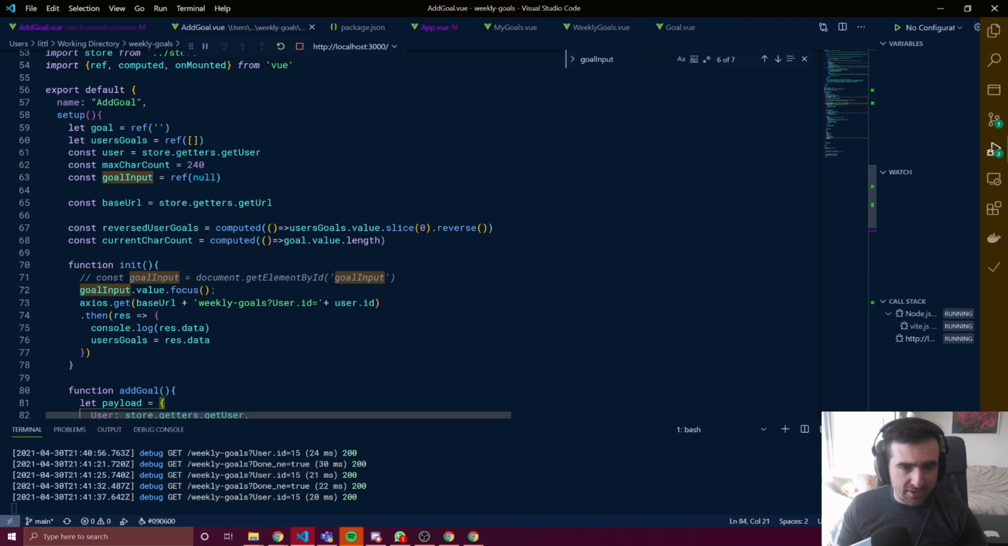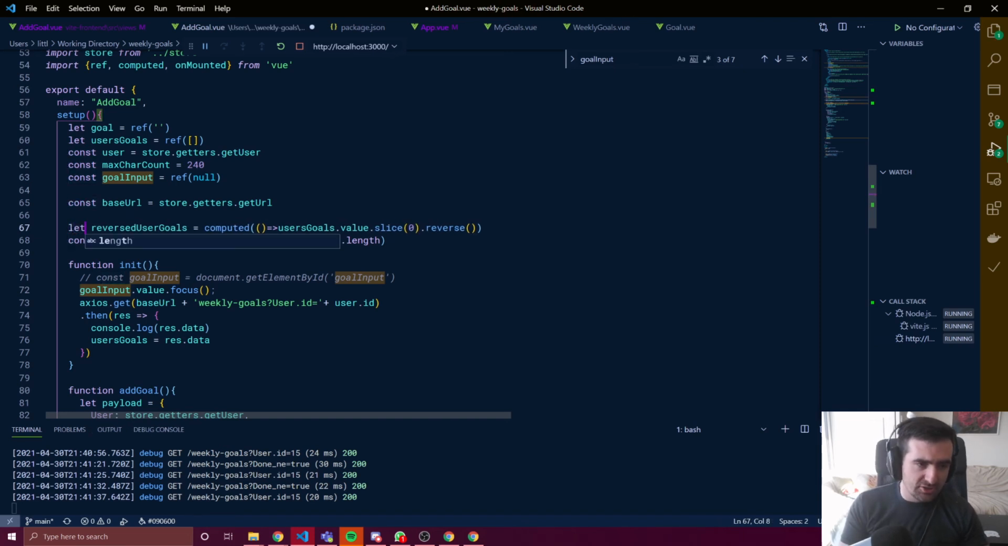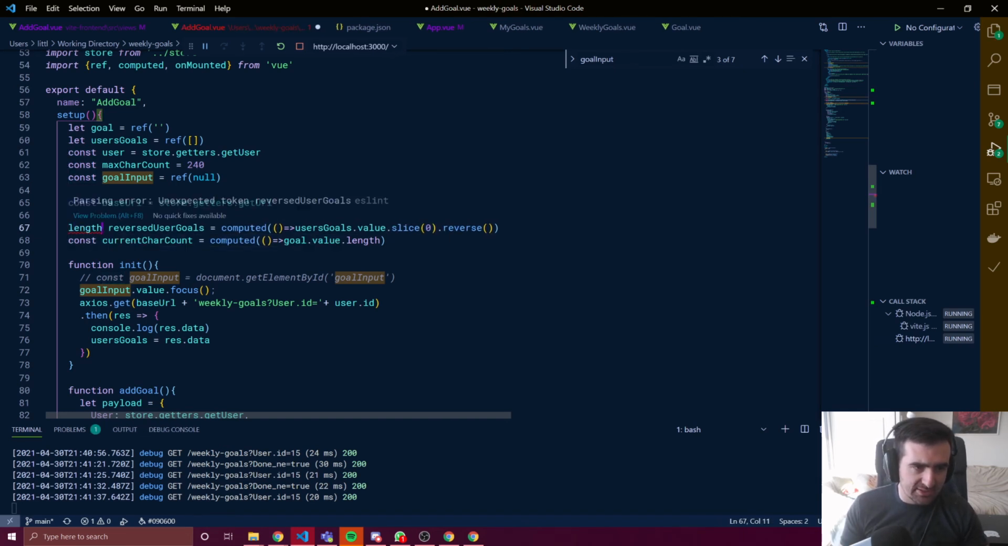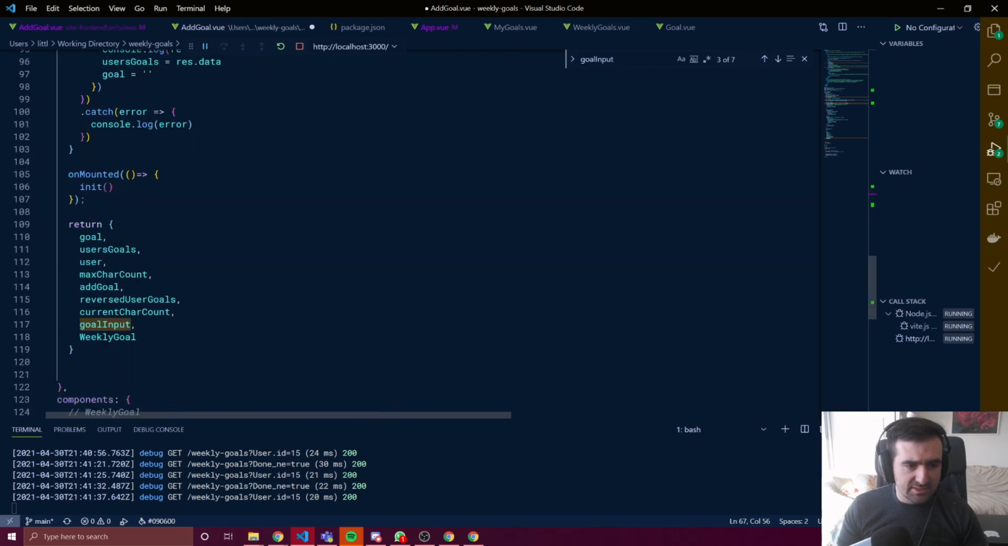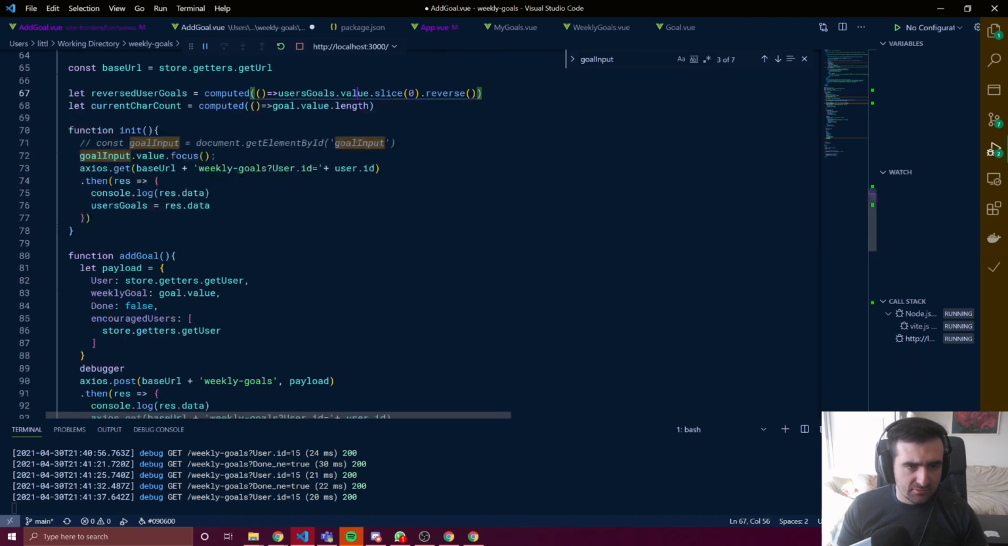So goal.value, user goals.value.slice, reversed user goals. So this is what's not showing right now. So I am going to change these to a let, just in case that's the issue. I don't think it is. And value, user goals.value.slice. Yes, all that is correct here. First user goals, okay.